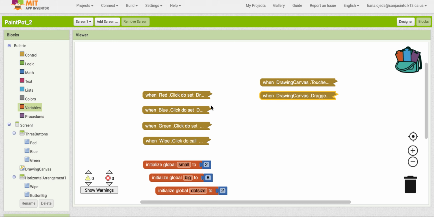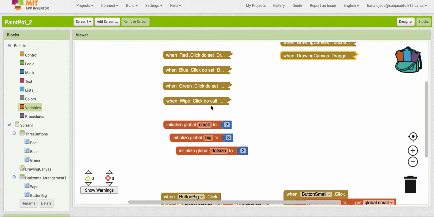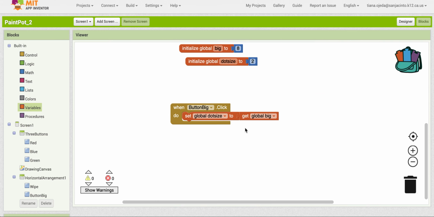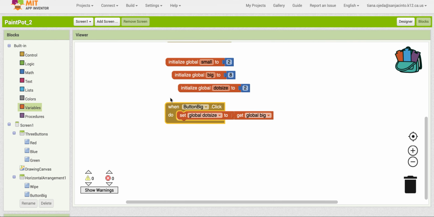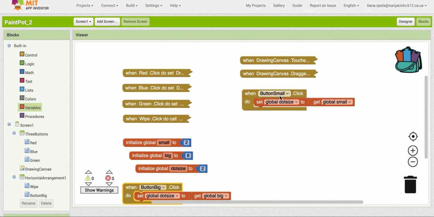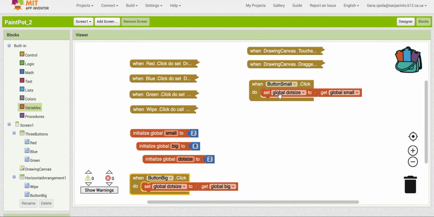All right. Now when you go back to your canvas, you should see that if you draw on it, there should be different sizes of dots that you can use and that you can color onto the canvas. And that's it for part 2 of Paint Pot.